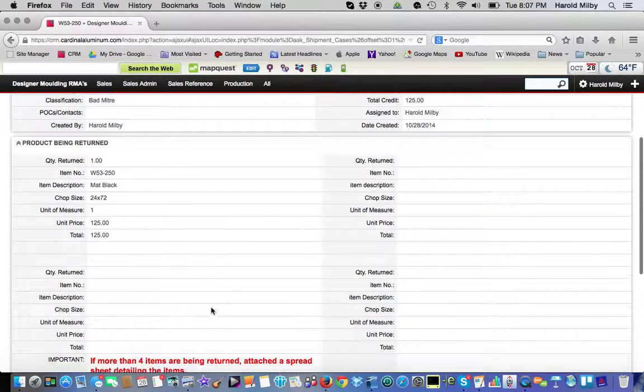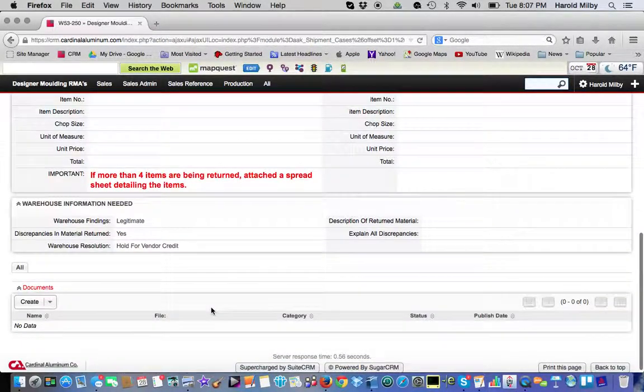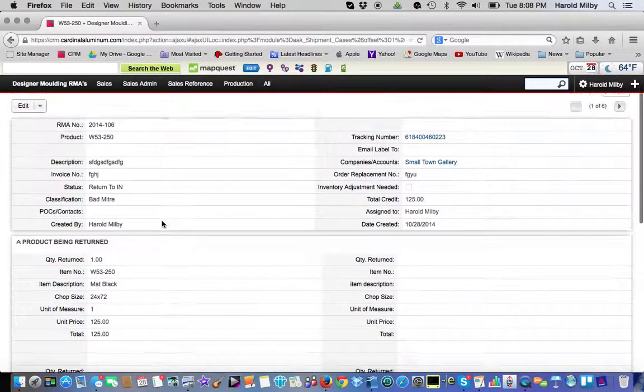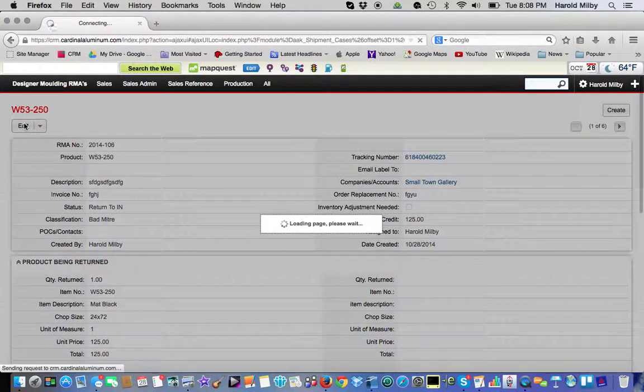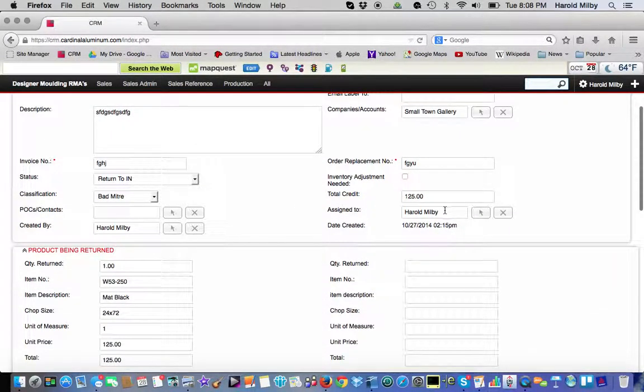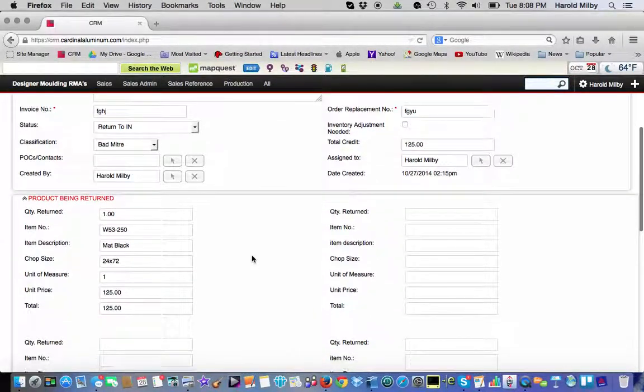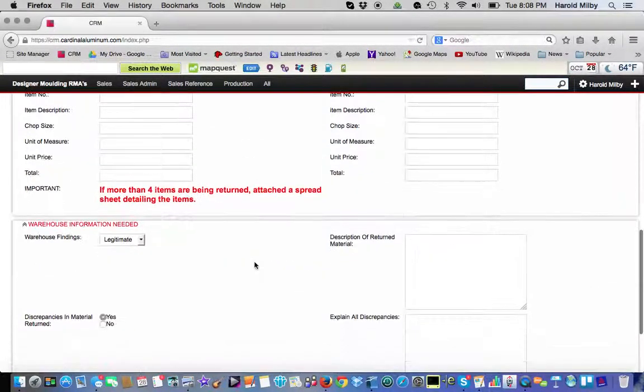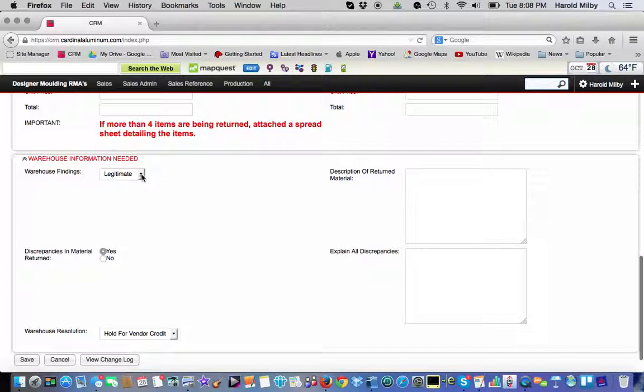In this case, if you're the warehouse, you'll see this is stuff that's already automatically set, but you'll want to change this once you receive the product in. So the thing you would need to do would be to go to Edit. This will allow you to edit, which means you can also assign the record back to the proper person once you've got it ready and completed your information. So now you'll be able to make the changes.